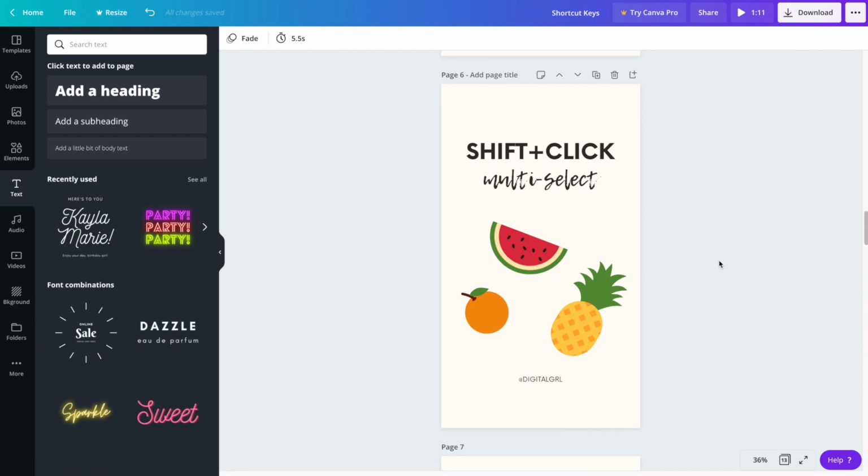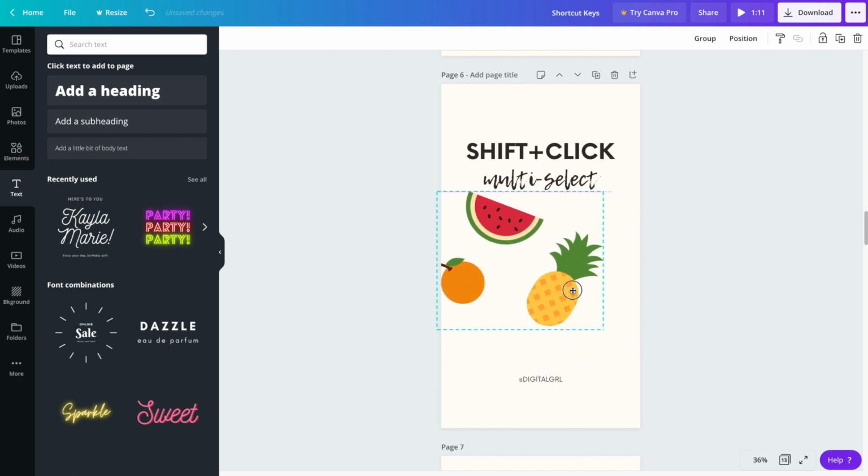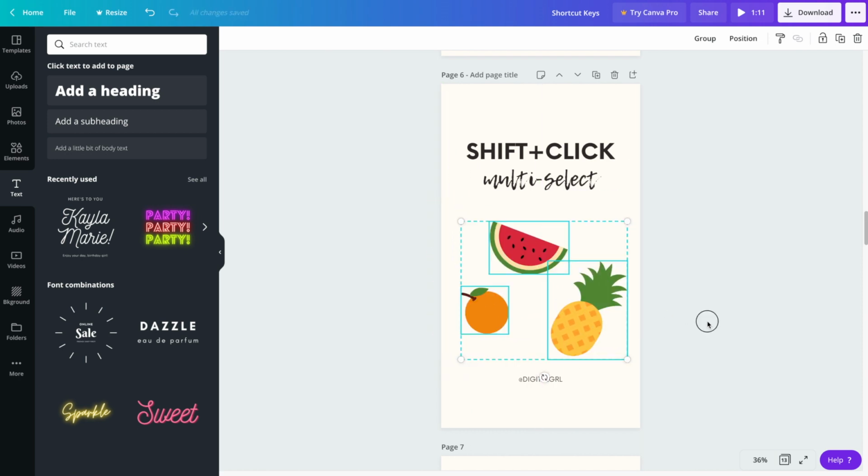And now we have Shift and click. So this will multi-select items on your page. So go ahead and hold down that Shift key. And now that you have all 3 items selected, you can go ahead and move them. You can also drag over top of items and select them as well.